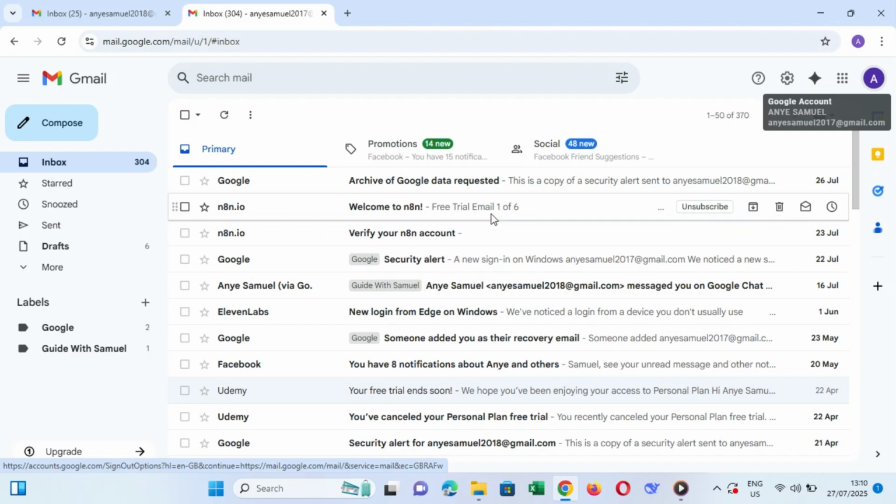And there you have it, guys. In just a few easy steps, you can add multiple Gmail accounts and switch between them smoothly.